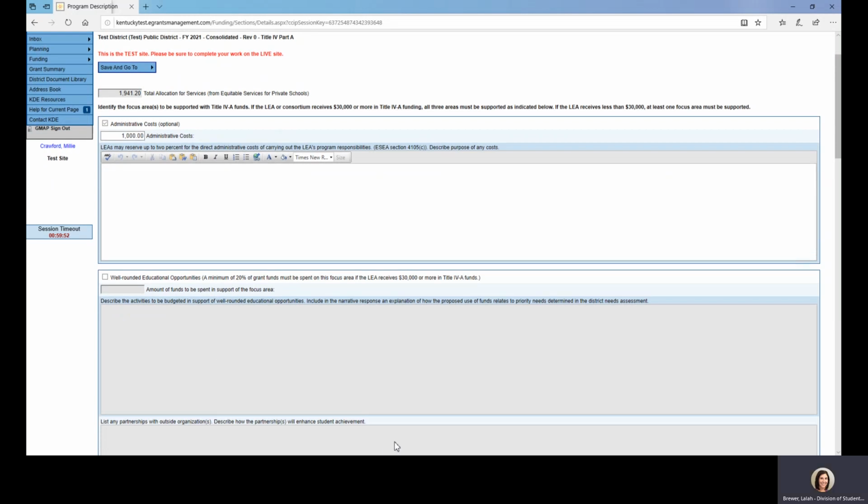The program description page is where you'll enter in the information on how you use Title IV Part A funds to address the needs identified in the Comprehensive Needs Assessment. The top box will automatically populate with equitable services allocation from the previous page.